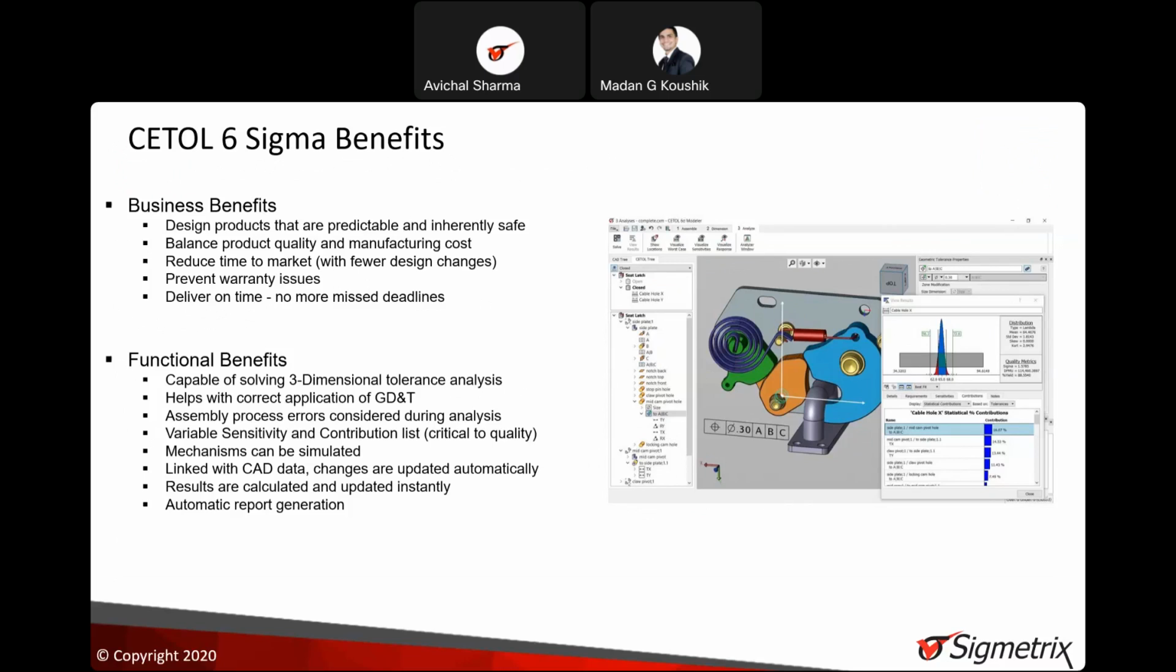But as a user, when you're working on the tool, these are the functional benefits that you would also find interesting. So the first one is obviously the 3D based assembly variations, where you can check the impact of each variable individually on your assembly variation. So for example, here we can see that this particular feature, let me add some annotations here.